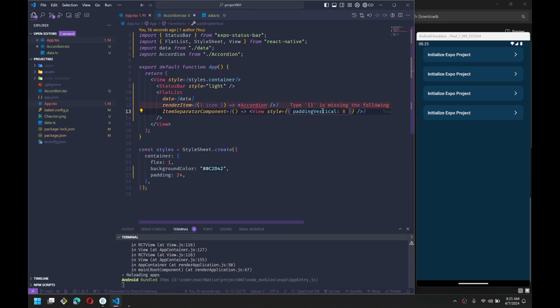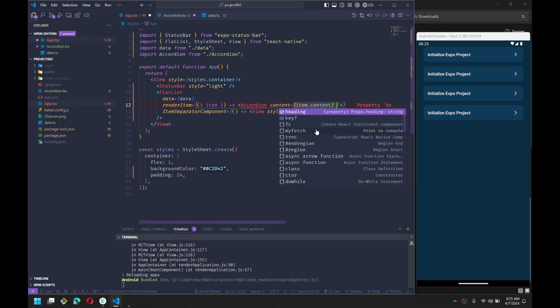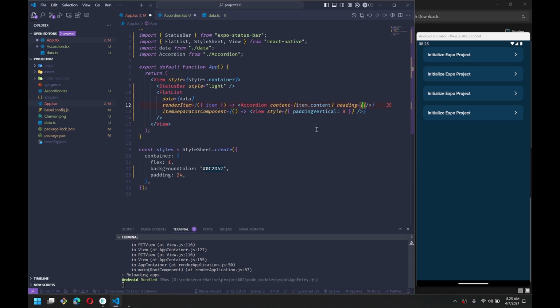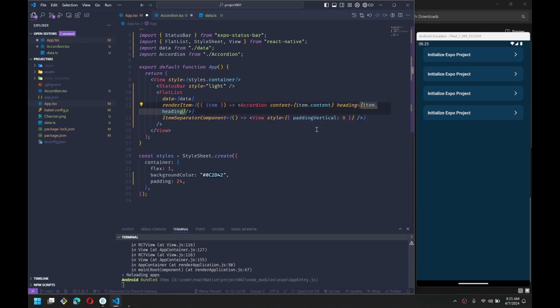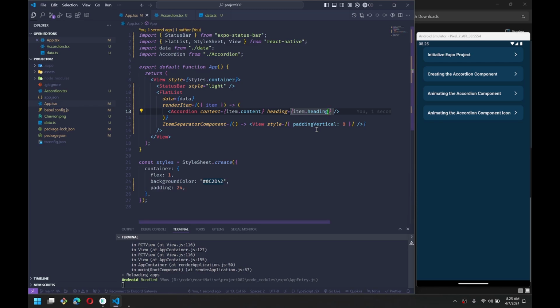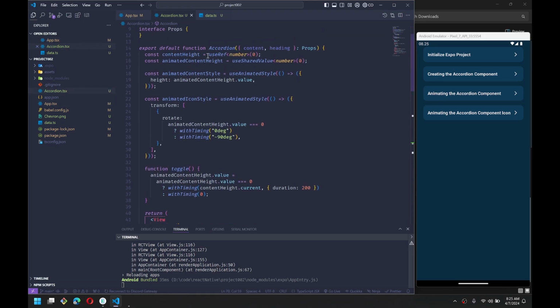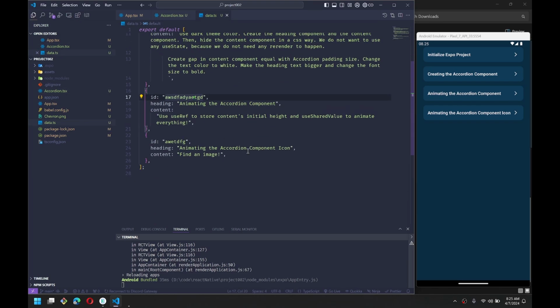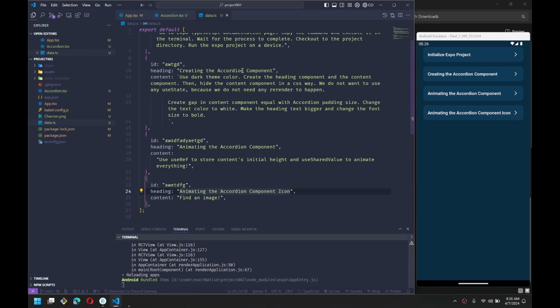Go back to our app.tsx. We have to pass props, item.content, and item.heading. Hit save. Yep, it's all good right now. Okay, so maybe the heading is a little bit long. I'm gonna modify it. I am going to remove component. Yep, that is better.